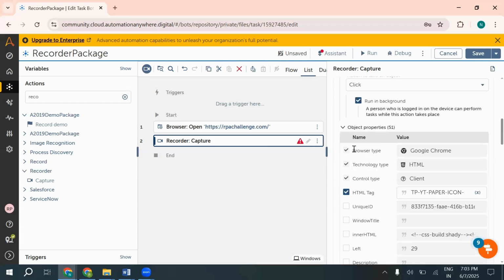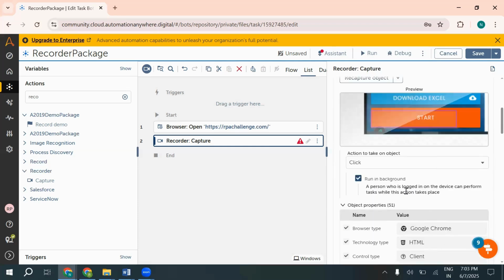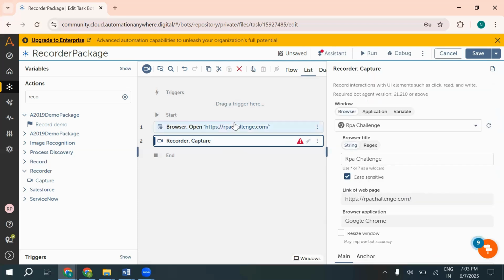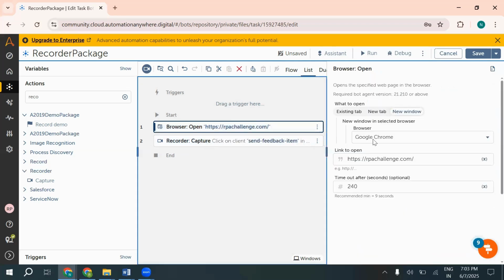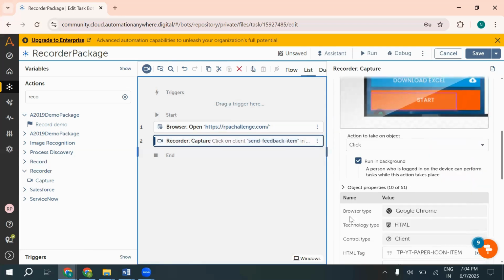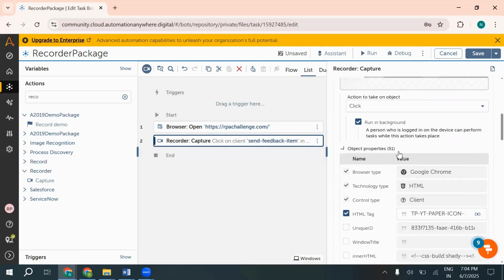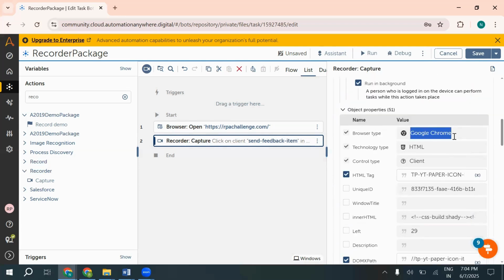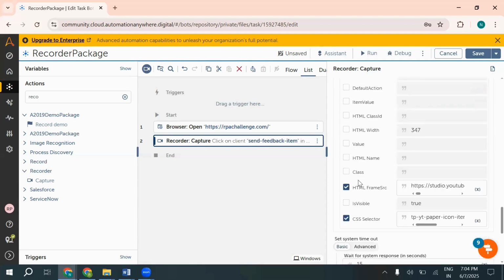You can see browser type. We have selected here browser, our browser, we have selected Chrome browser. You can see Google Chrome. So this property is selected here by default. We can't edit this property. Google Chrome browser, technology type is HTML, and control type is client. So these three properties we can't edit, but another property we are able to edit.